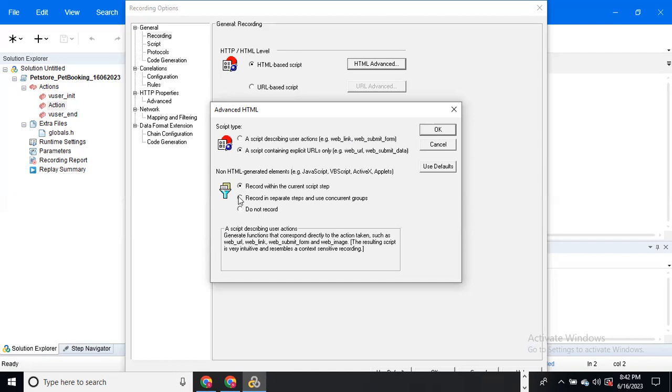And for non-HTML, if you do not want to record it, you can click don't record. You can record within the current script steps, whichever current script you want to record, you need to select from this. As of now, in our settings, you can assume if you go to any company, the second one and the first one are good for you. Is it clear?